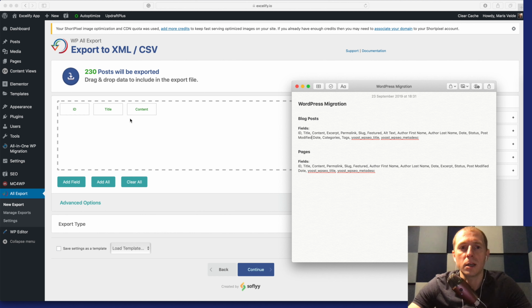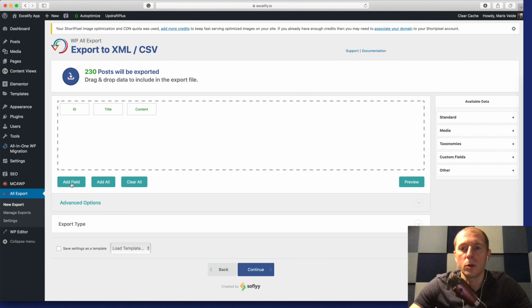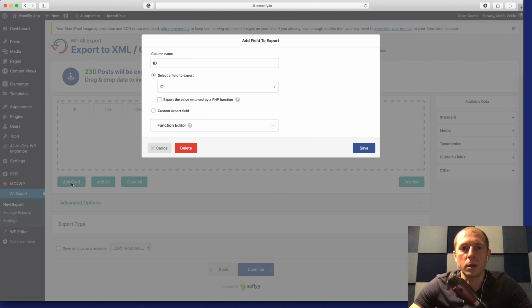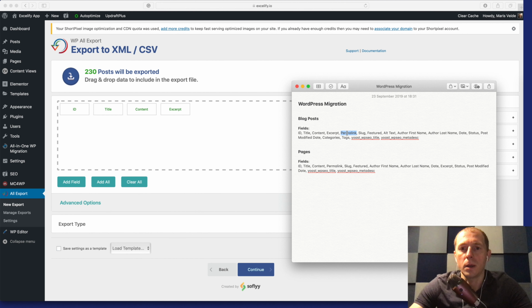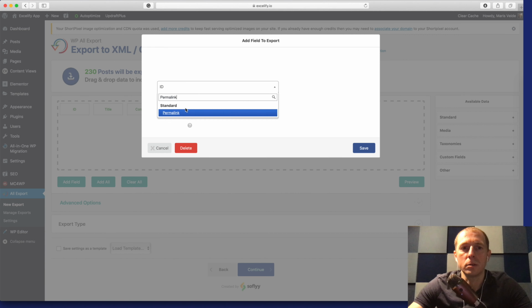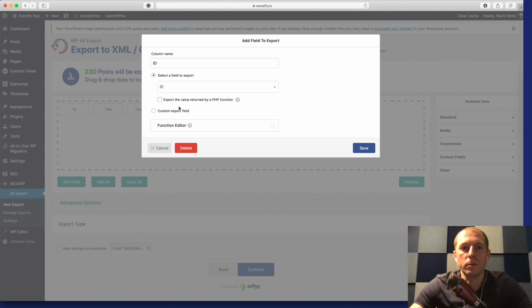You see ID, title, and content are already there. So we need an excerpt. We can just do it like this: add field here, select this one, save, and the same for all fields. I'll just fast forward.